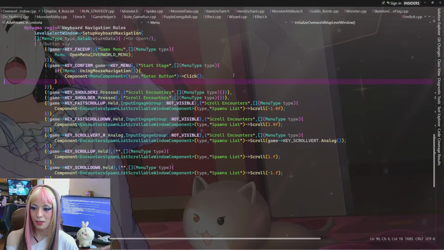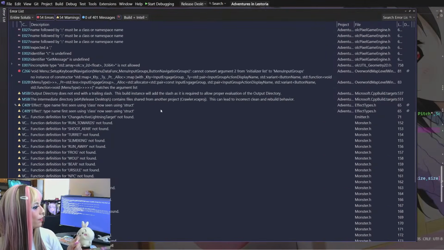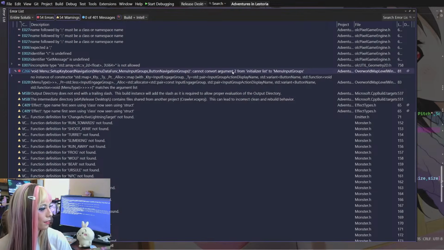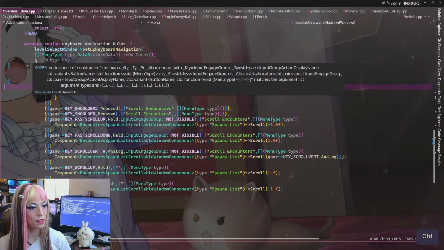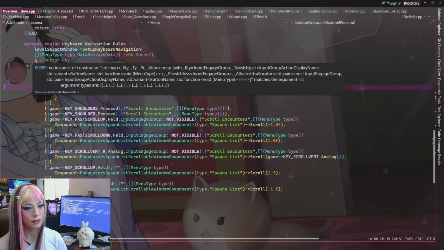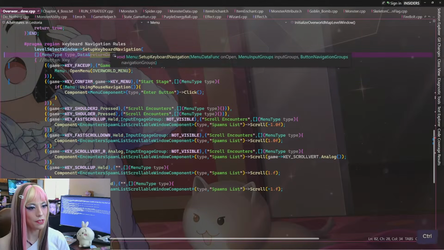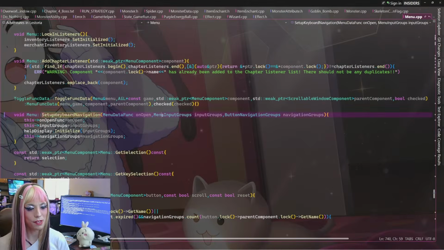And then from here... Oh, I don't think it liked that. It cannot convert argument 2 from initializer list to menu input groups. So I might not know how to do that. Oh, I see. It's right here too. Let's take a look at this structure. This is a very complex structure, and I've forgotten how this works.